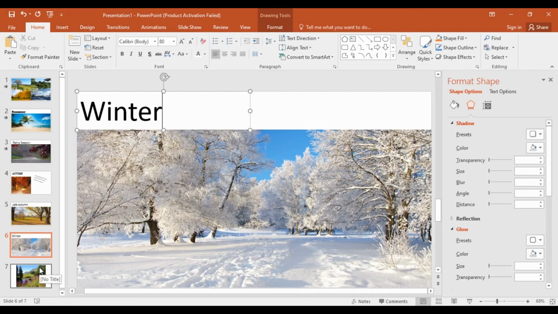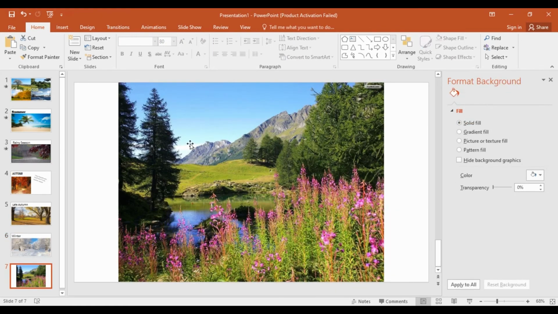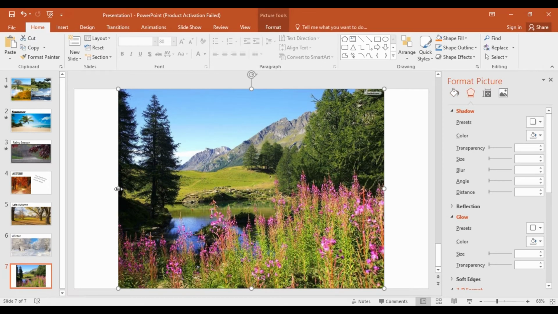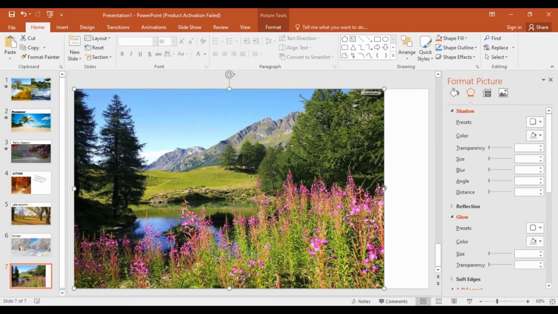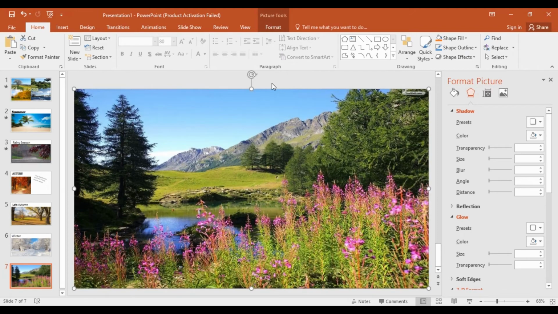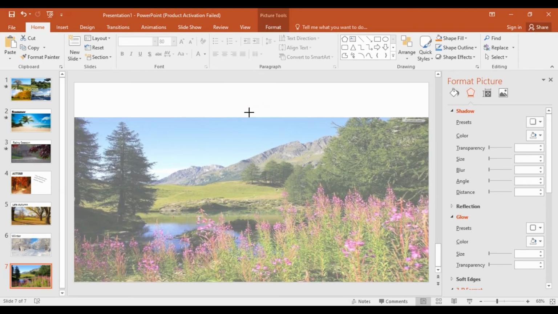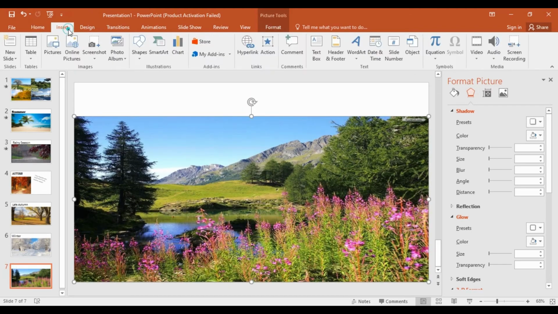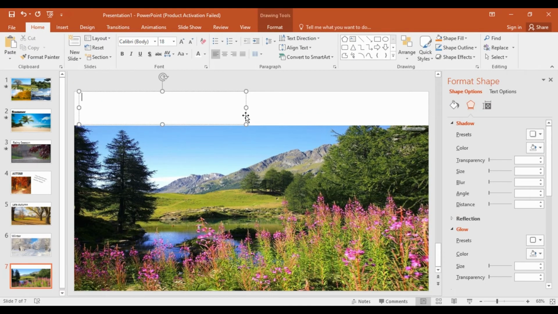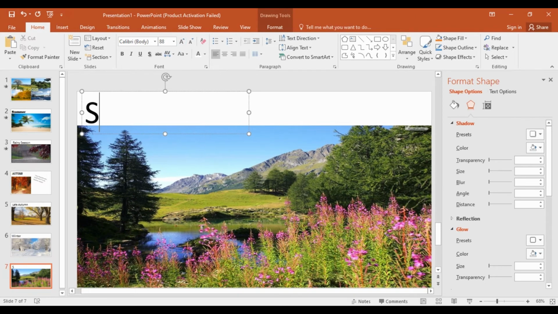And then next we have spring. So we're just going to adjust the photo, and then we're going to go to insert. It's the same process over and over again. So we're going to add the text. Spring. This text looks boring.